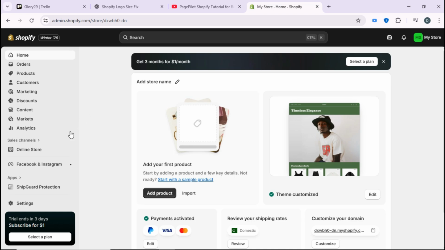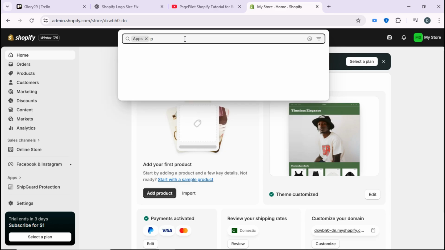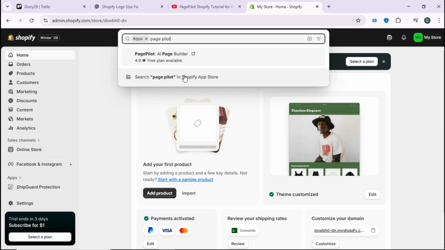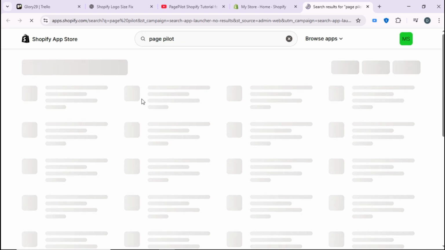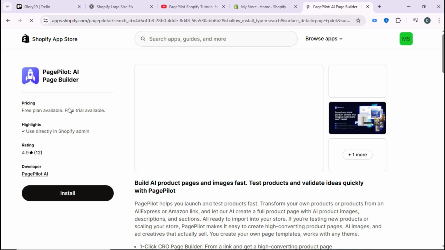First, open your Shopify dashboard and head over to the Apps section from the left-hand panel. Once you're there, look for the search bar at the top and type in PagePilot. Make sure to follow along carefully so you don't miss any details, because selecting the correct app is important for a smooth setup. PagePilot is an AI-powered page builder that helps you create and customize store pages quickly, making it a great addition to any Shopify store.